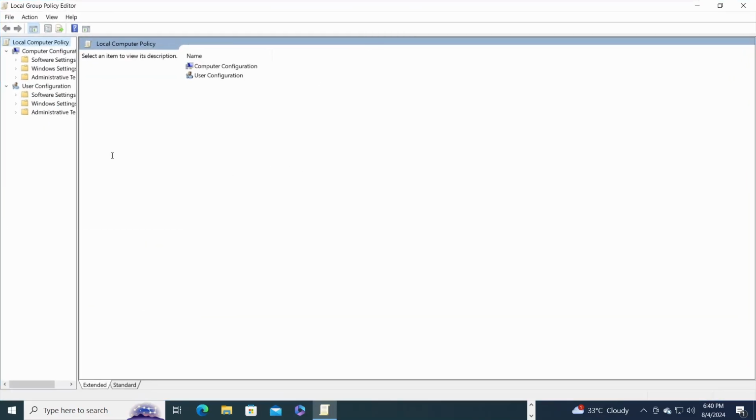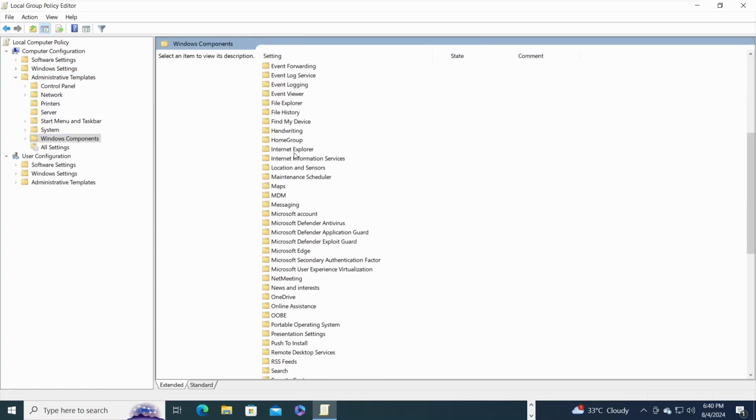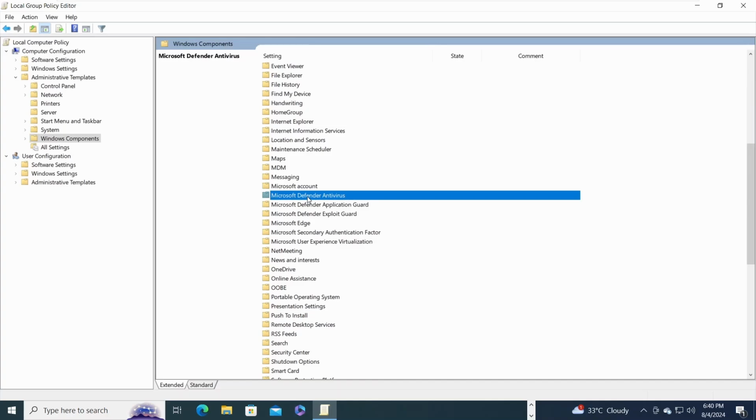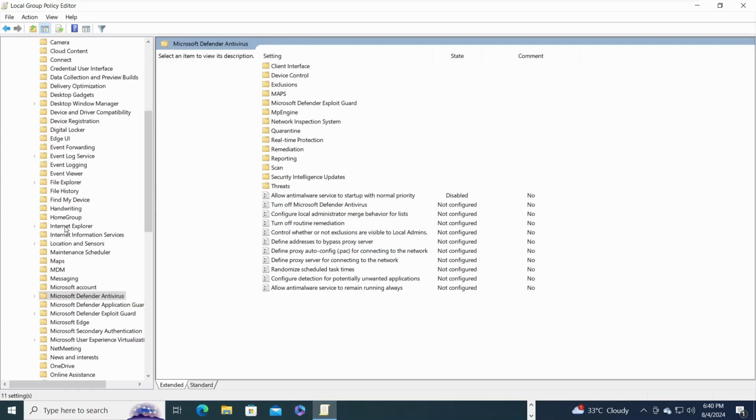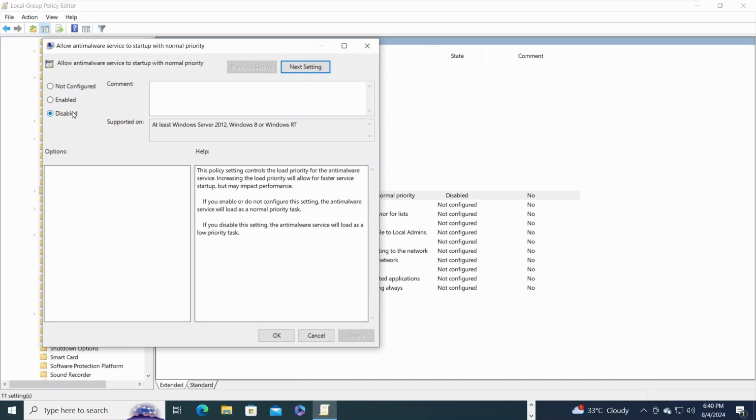Now in the gpedit, under the administrative templates and under the Windows components, we're gonna look for the Windows Defender Antivirus, and here open the "allow antimalware service to start up with normal priority" setting, and we're gonna disable it.